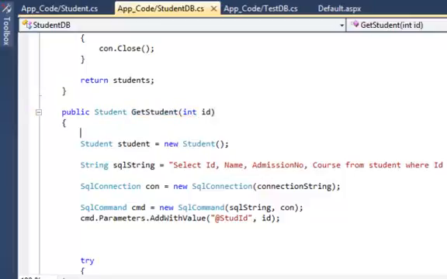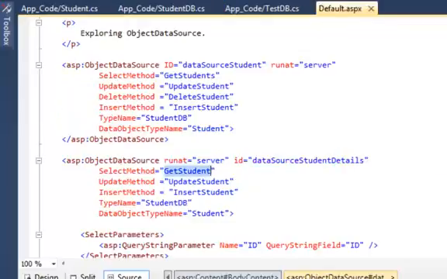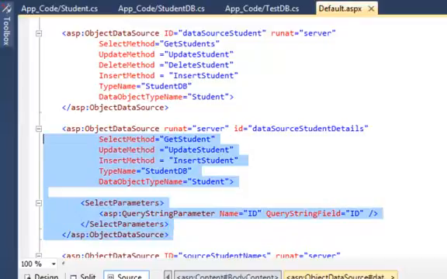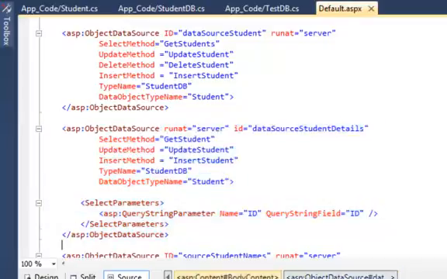So in our definition on the markup, we specify the select method as getStudent, and now this method getStudent needs an ID to be passed in. This ID will come from a select parameter. We have a query string which supplies the ID. So this is how we define the object data source, where the select parameters come from a query string. Okay, let us look at how we use this in action.